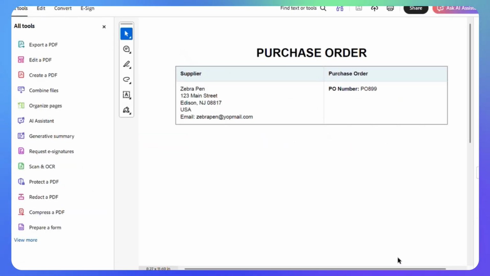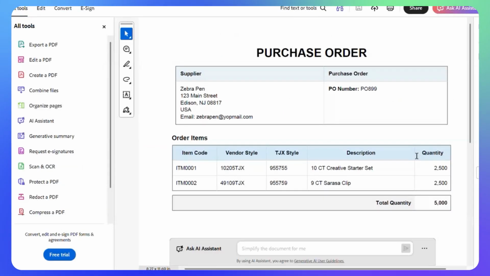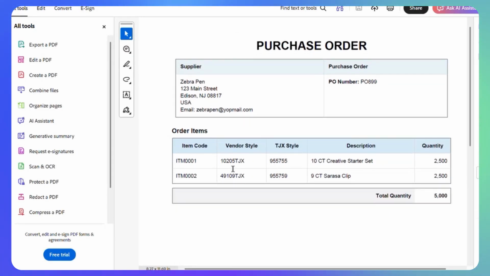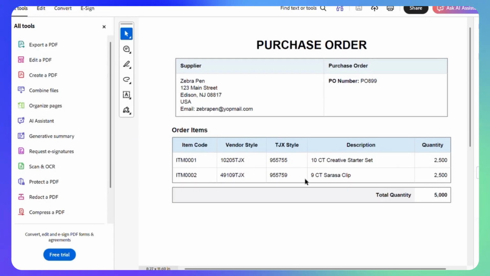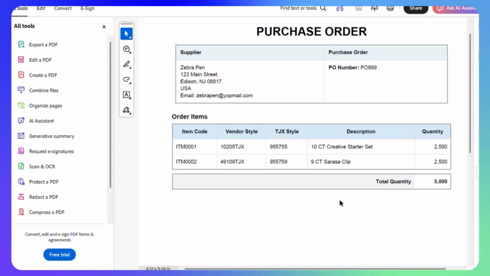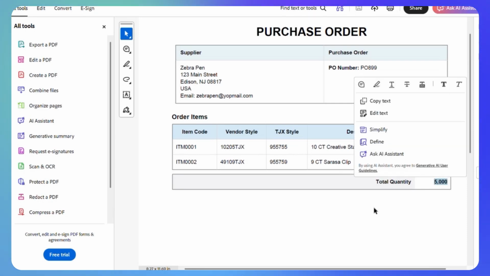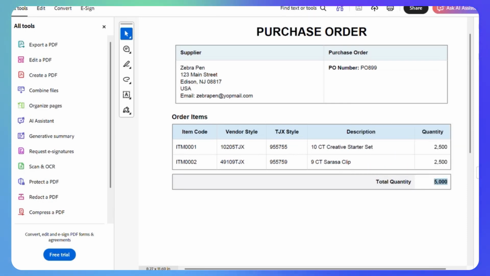I will quickly show you the PDF first. As you can see, this is the purchase order for the items creative starter set and the sarsa clip. We require 2,500 quantities each of these two items, totaling 5,000 quantities. Now, when it gets to us, we of course would not have all of the inventory stored in one warehouse location. However, we do have all of it available across different warehouses. So that is exactly what we are aiming to solve here.